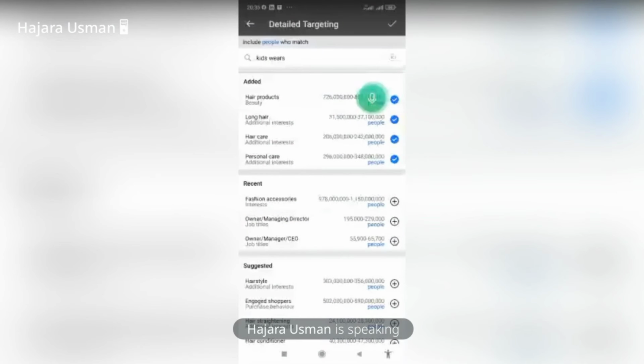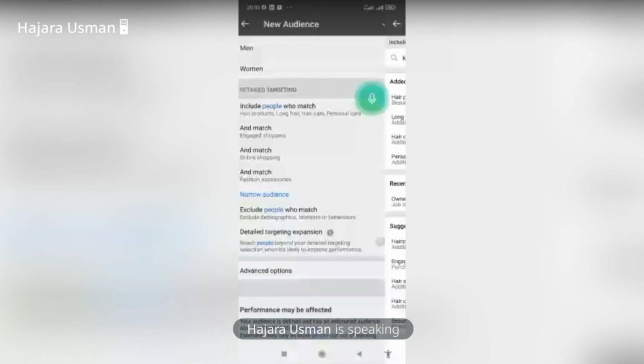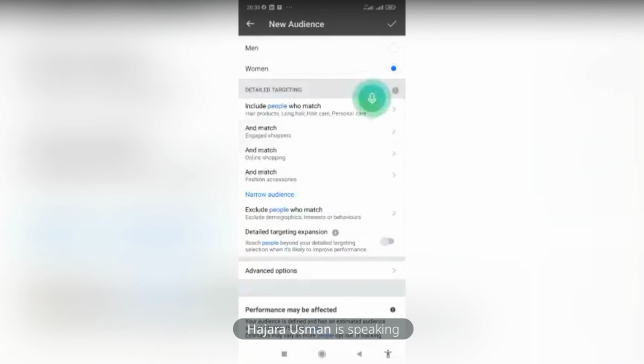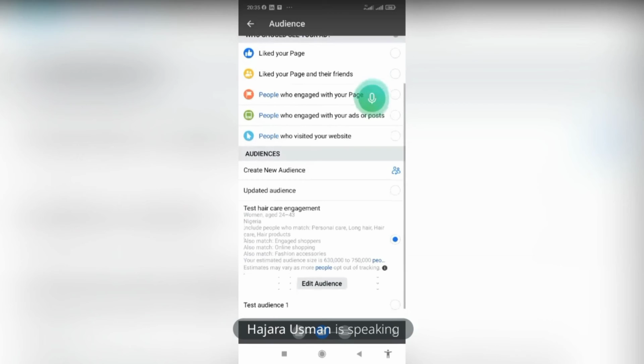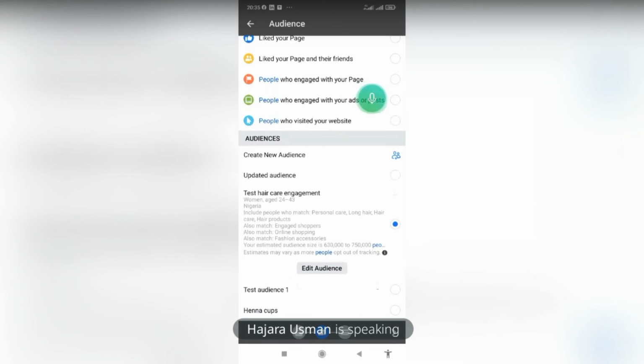I will now go back to see if the size has increased. Okay, it increased by 30,000. So my audience size is now 630 to 750,000. I think this is fair enough. So I'll go ahead and tick this tick button at the top right. Tick on it, and we're done with our audience. So you can see test hair care engagement. That's the name of this target audience.